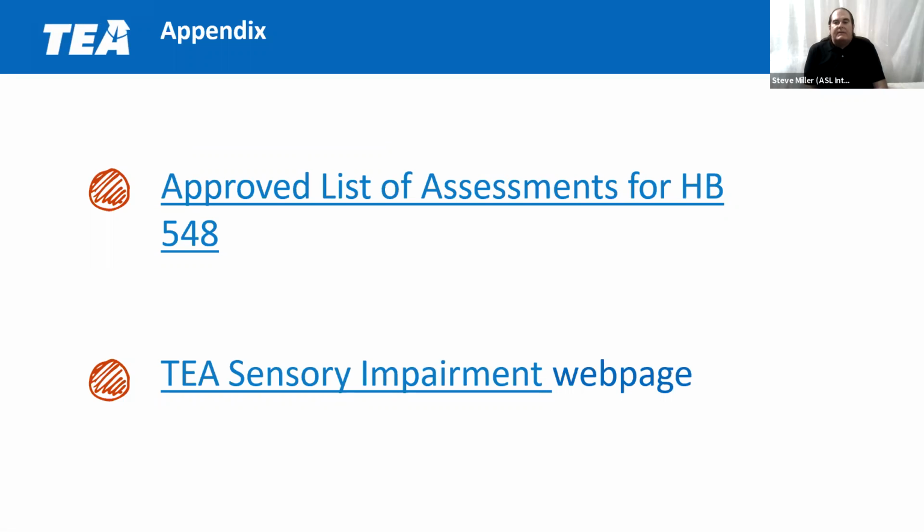On this slide, if you click on the first link, it will pull up a list of approved assessment tools to be used with House Bill 548. Also, the second link gives you a direct link to the website, and it already has a list of different resources under the state guidance. You can click on those and see which resources are available, understanding that annual statewide reporting will be uploaded to that same web page every year.